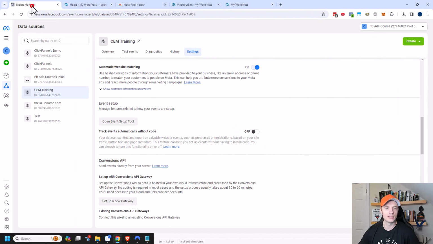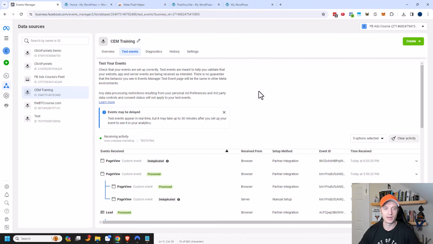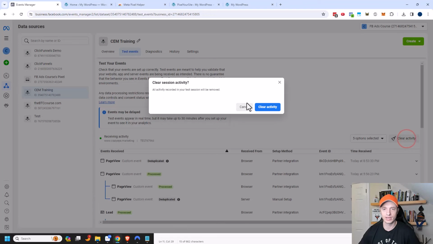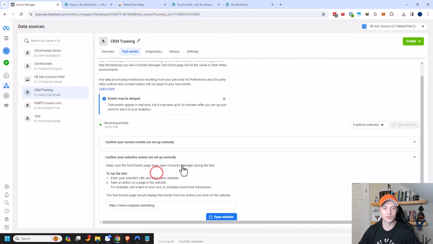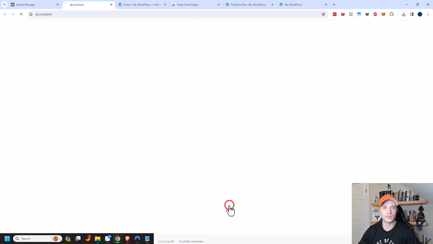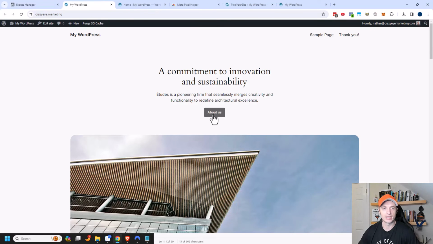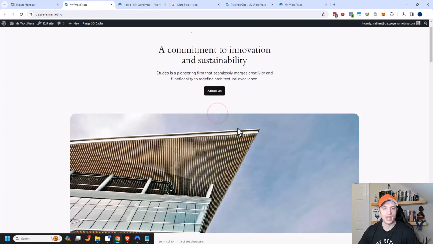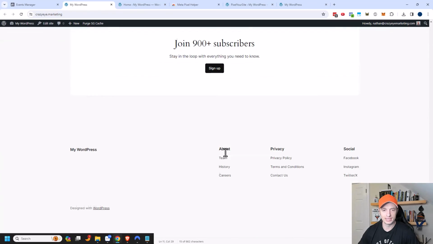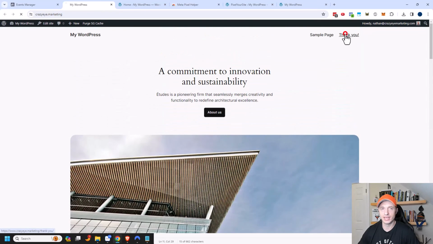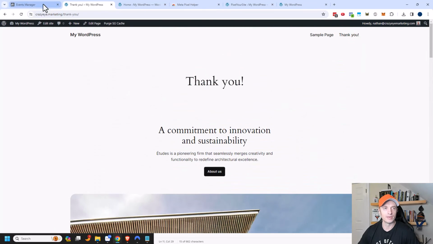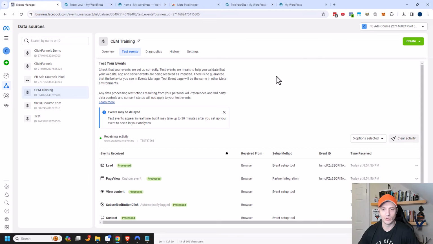Now let me come back to the Events Manager real quick, and I want to go to test events, and I'm going to go ahead and clear my activity real quick. I'm going to go ahead and click on confirm your website's events are set up correctly. And I'll pop open my website, and I'm going to go ahead and click on my About Us button, and I'm going to come down here and click on the Sign Up button, and then I'm going to come over here and click on the Thank You page link, and then I'm going to come back to my Events Manager and see what might have popped up.